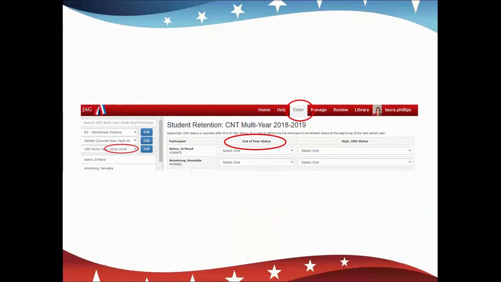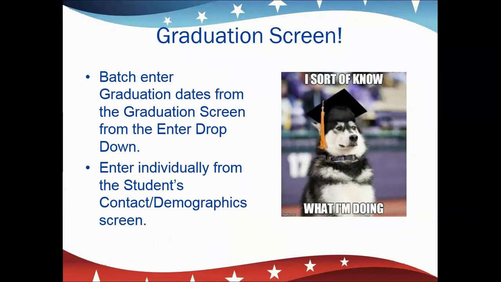So you'll see that the end-of-the-year status is the first column that will appear. And your options here are same school, different school, same district, left school, graduated, or unknown. So just select what best applies for each student at the end of the year, and then you'll go back to your 2018-2019 roster in September, and then enter their September 30th status.